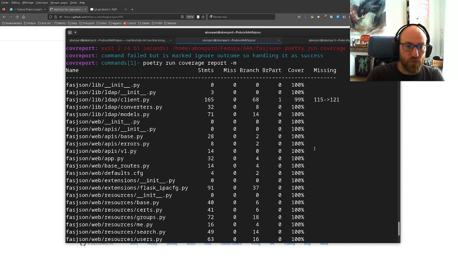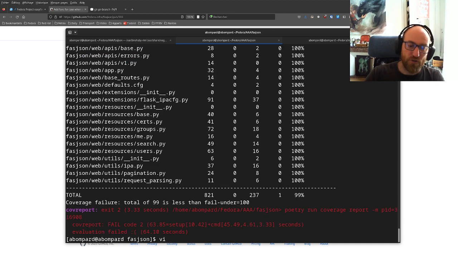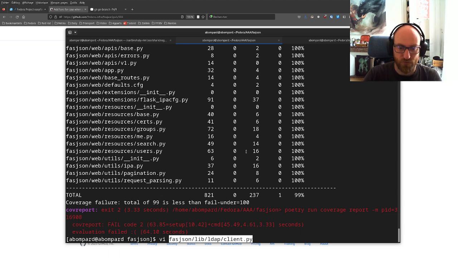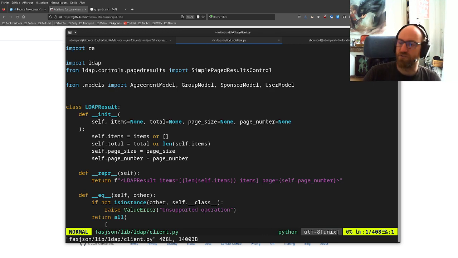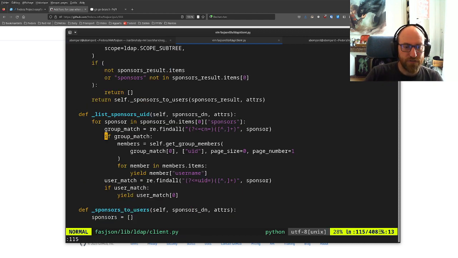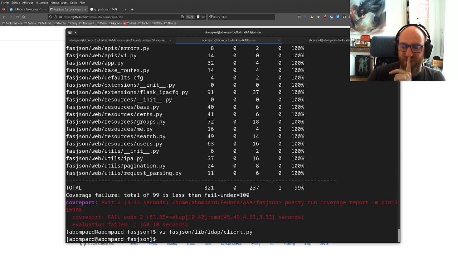115 to 121. What is that? Let's have a look. Am I going to do that in Vim or should I start Visual Studio Code? Let's just do this. It's not actually writing code this time. It's just reviewing some code. So line 115: if group matched, then members, and so on. Okay. I think I know what's going on here.